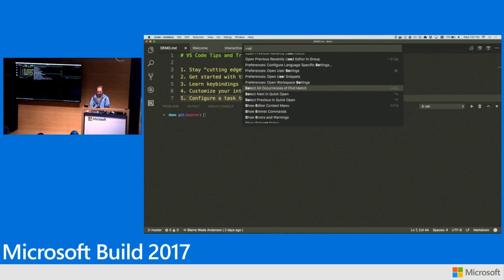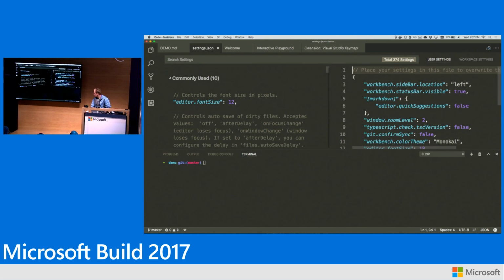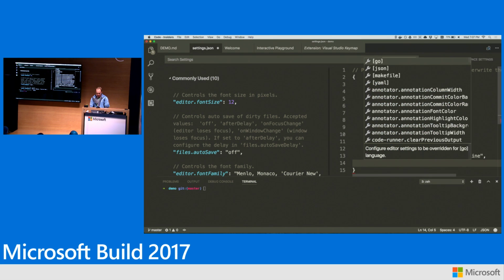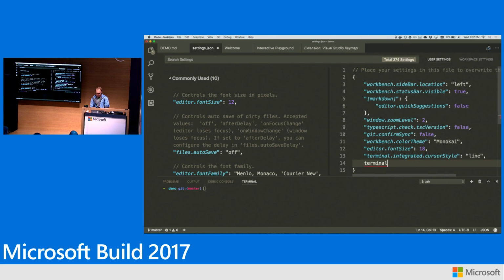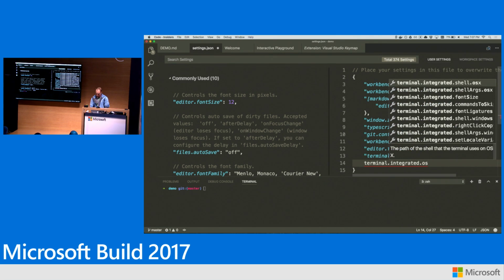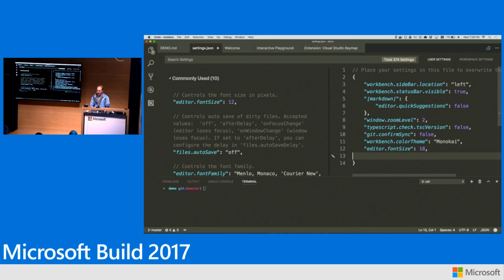So if I open up settings, we'll make sure this is a decent viewport. I can change things like my cursor style. I can change the terminal integrated OSX shell path that I'm pointed to. So you can really make the integrated terminal be as good as the terminal you're using outside of VS Code, which is a cool thing to bring where you're doing your coding close to the tools that you're running.